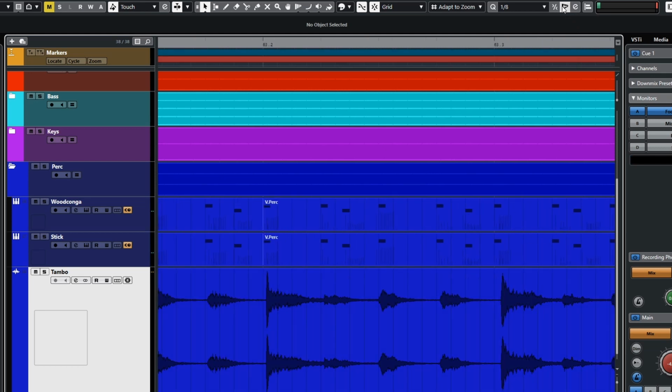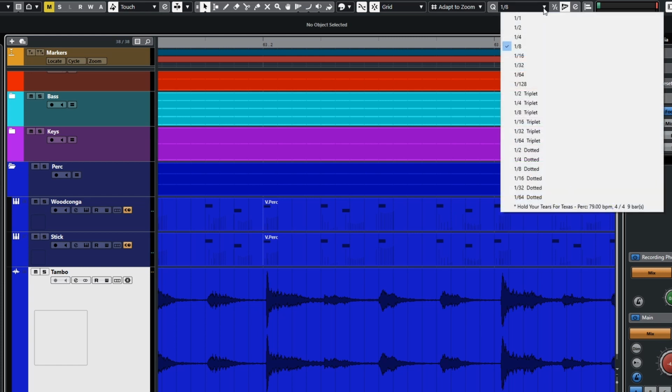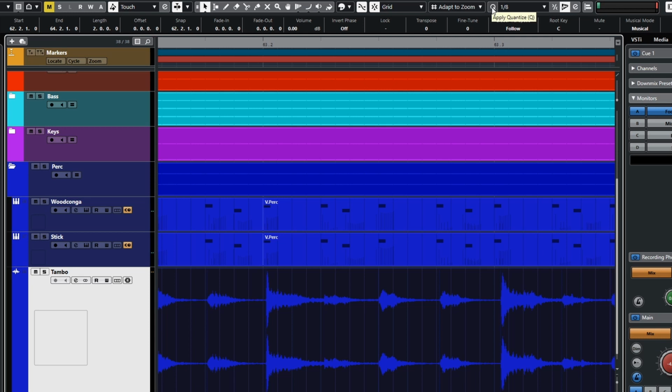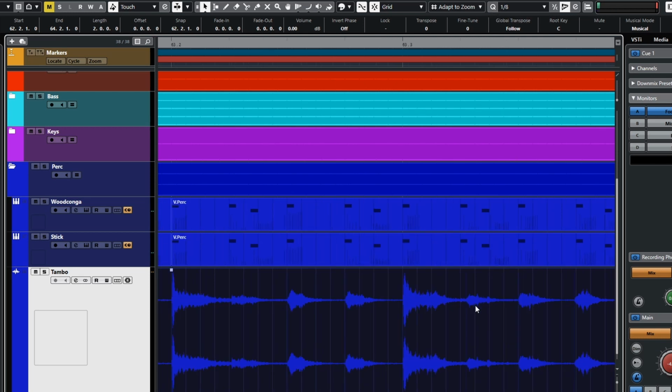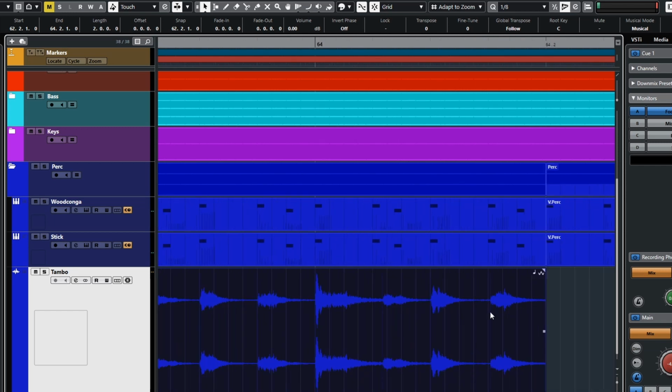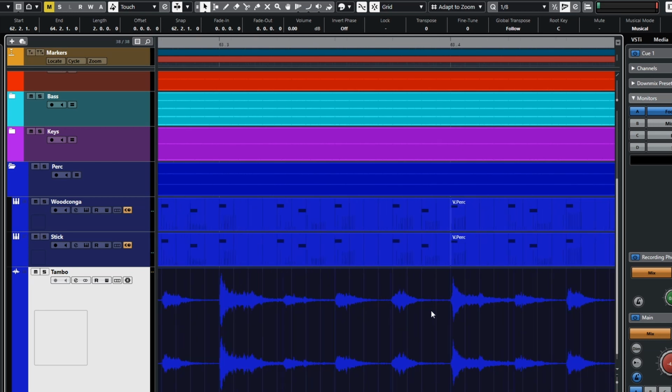So what I'm going to do is, if we turn on this audio warp quantize, because this is an audio file, we can then set our value. So in this case here, I'm going to set it to 1/8 notes, and we just click apply quantize, or select the file, apply quantize. You can see it's pulled everything back. And I think it looks pretty good.